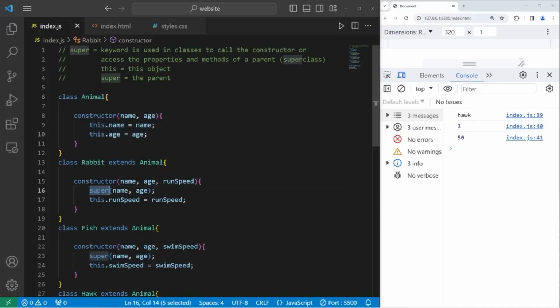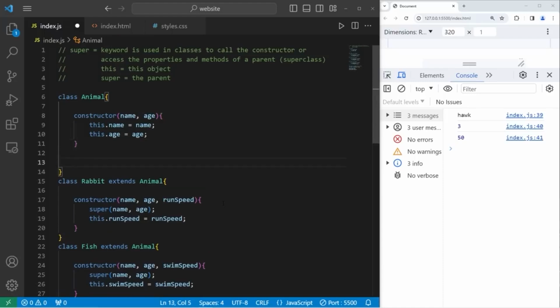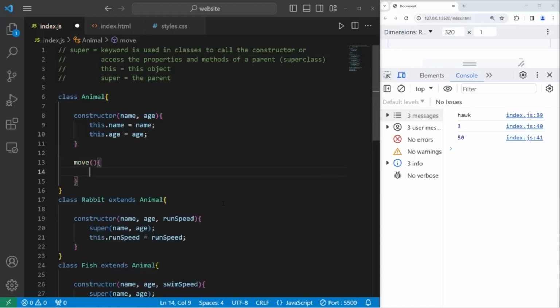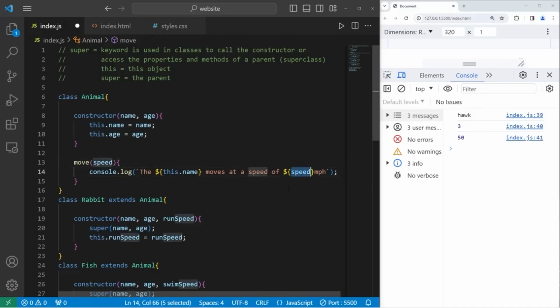Another thing you can do too with the super keyword is extend a method from the parent. So what we're going to do within the animal parent class is create a move method. Within this method, we will console.log the following message. The, add a placeholder, this.name moves at a speed of, add a placeholder, speed, mph for miles per hour, or if you prefer, you can use kilometers. Our move method will have one parameter, a speed that we need to pass in to use.